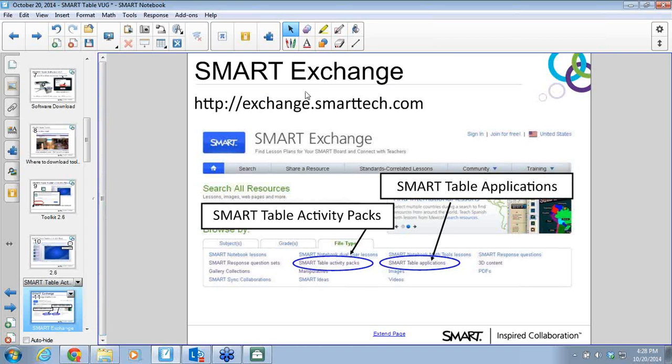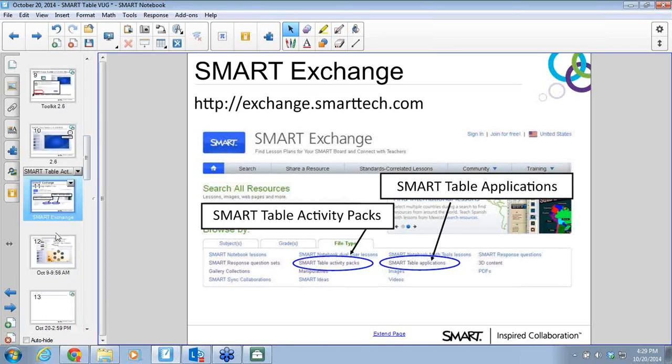So let's talk about the Smart Exchange. When you're connected to the internet on your table, you can download activity packs and applications. Some of the applications you can download and they work independently, so they're publisher content. Some of them you need to add to your application. I'm going to go through this as best as I can.